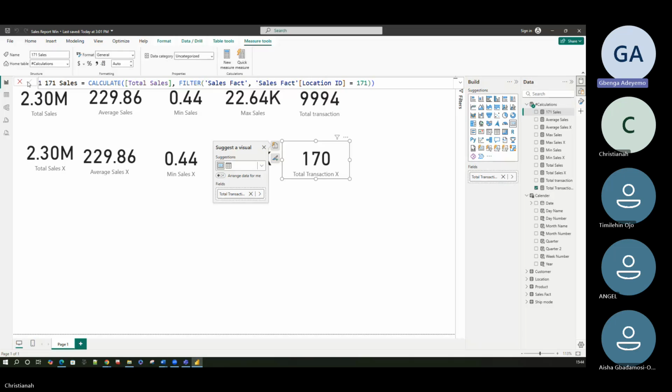So let me tell everybody what we just did here. It's not a big deal. We wanted to get the total sales for a particular location. We already have total sales as a measure that we created that gives us the total sales for everybody. We now said calculate the total sales, now filter the table only when the location ID is equal to 171. So we are only calculating total sales for that particular location called 171.